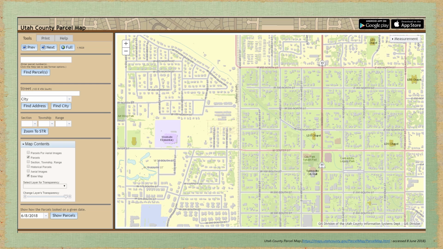If you continue to zoom on a parcel map like this one from Utah County, Utah, the current owners' names will be listed along with plat drawings of the subdivisions and other tax-related documents. These may be helpful in your research, especially when researching an older home or piece of ground that's been in the family for many years. The current owners may have information regarding your ancestor.